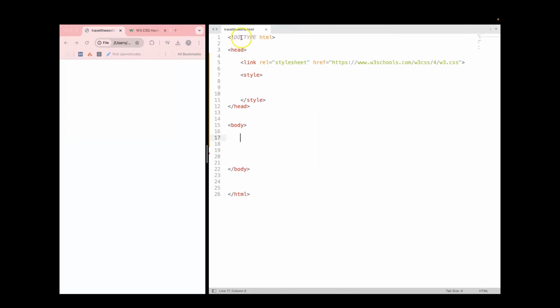Now, traveltheworld.html, if you've downloaded it and opened it in a text editor, you will see this line of code. This is a link to W3's CSS file. This is amazing. There's a load of CSS that you can use in your web designs. So let's get started with how to use this amazing resource.